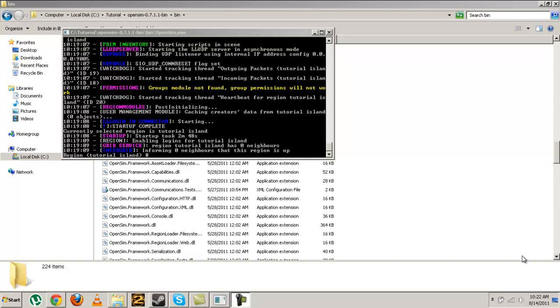Okay, once it's downloading, it should have this on the bottom. It says region, Tutorial Island, or the region and the region name, and a hash, like a number sign or whatever. Okay, now it's running.